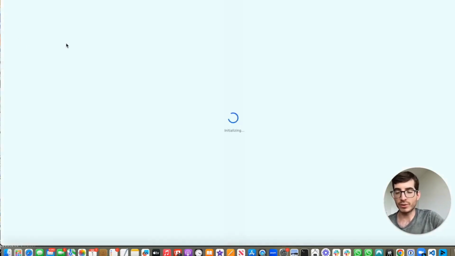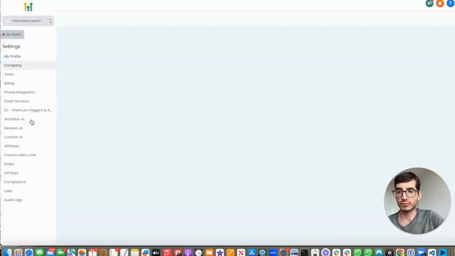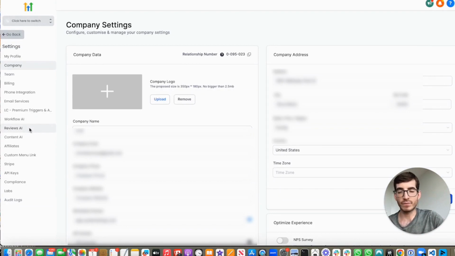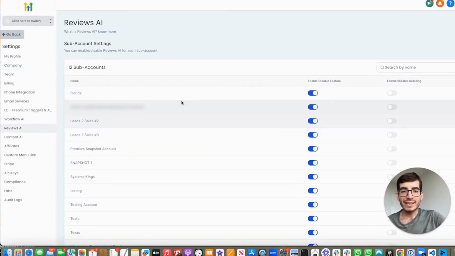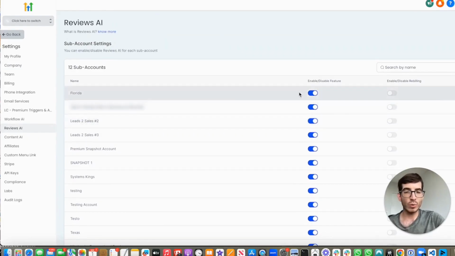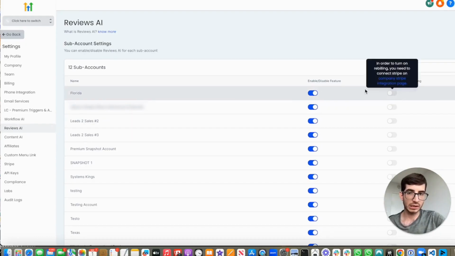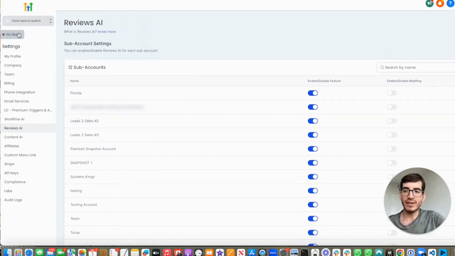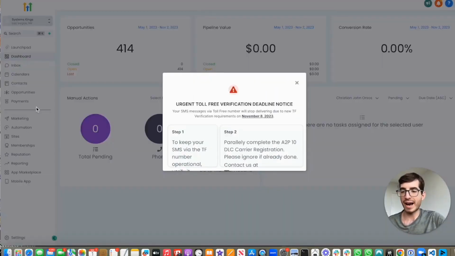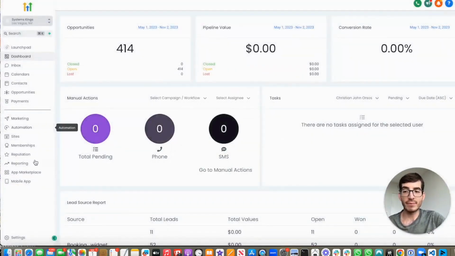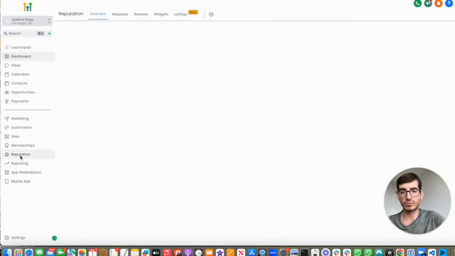And then what we're going to do is go to Reviews AI. In Reviews AI, we can see in which accounts and in which sub-accounts we want to enable or disable this. Okay, so right now, let's leave this as it is. I'm not going to make any modification. I'm going to go to one of my sub-accounts where I have reputation enabled, and then I'm going to go to reputation.